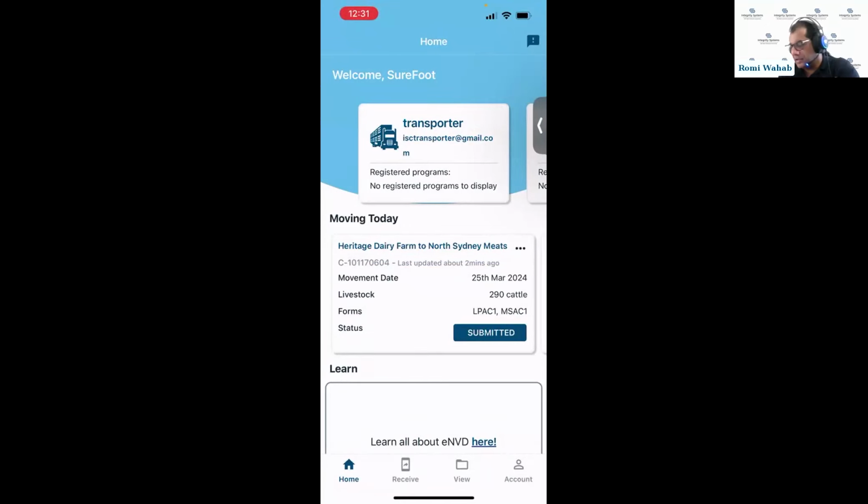Now, the other thing that I would like to show you: if you were to arrive, now this will work while you are in coverage and the consignment has been addressed to you ahead of time. So if the producer hasn't shared the consignment with you ahead of time, you're probably arriving at the producer's property and you find that there's no coverage there.